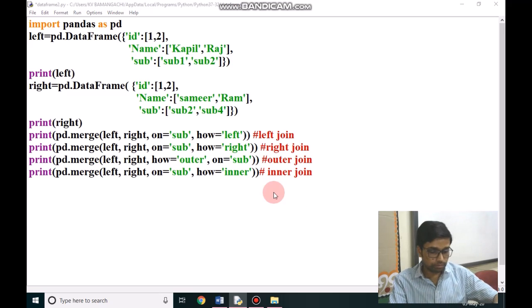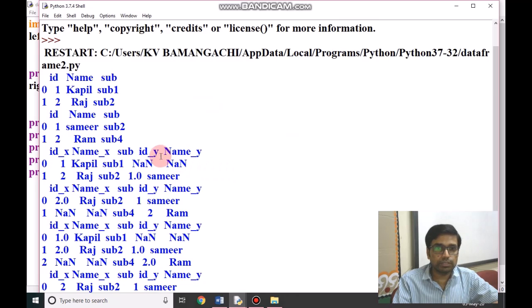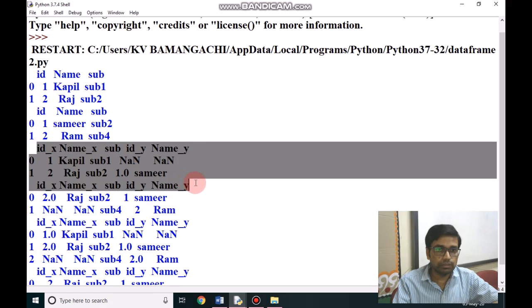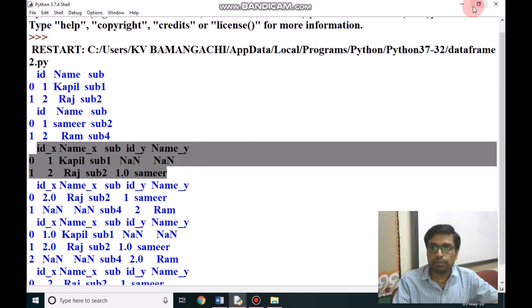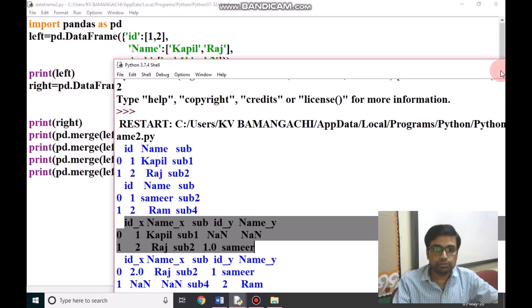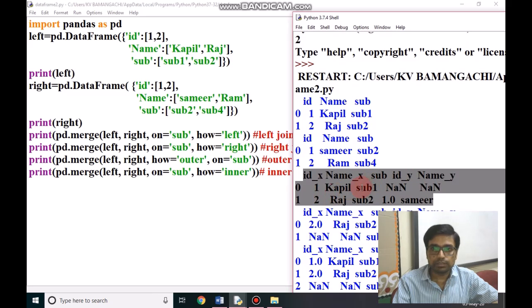If we run this program, you can see here, because data is very big, so you will understand it. This is first data frame, this is second data frame, and merge data frame with respect to what we have given here. First was left join, so left join is this type.